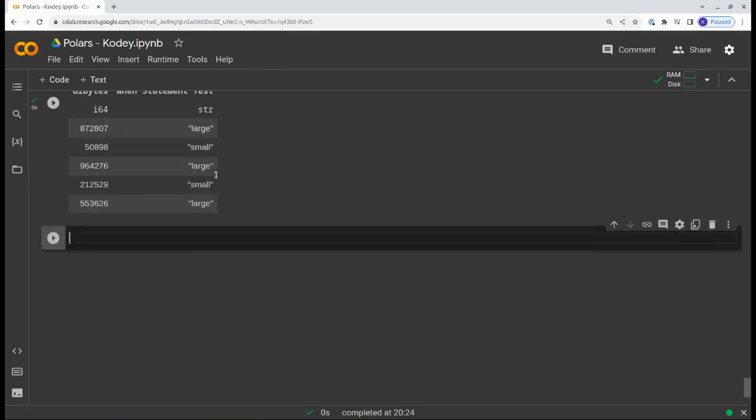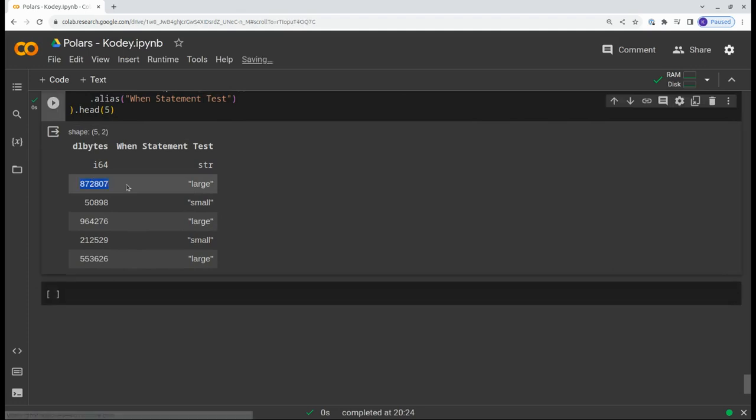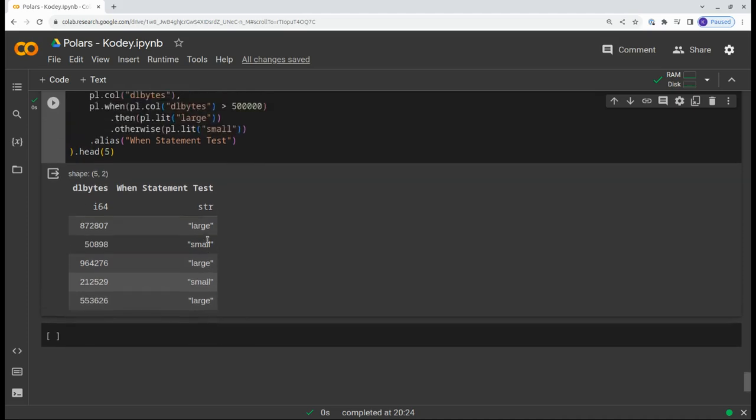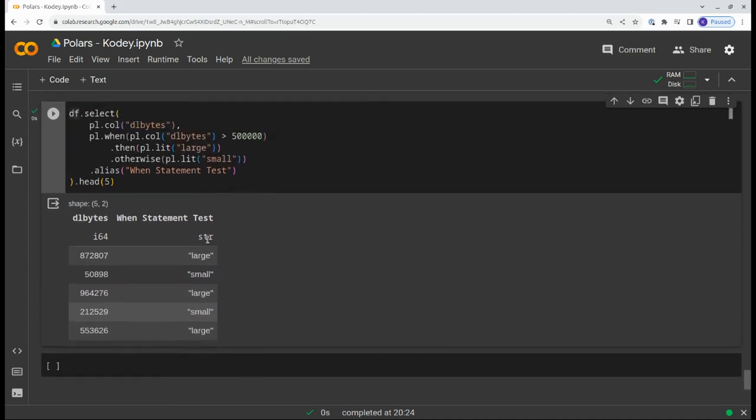So when we run that, is this greater than 500,000? Yes, so it's set as large. Is this greater than 500,000? No, so set it as small. Is this? Yes, it's greater, so it's large. This is smaller, so it's small, and this is larger, so it's large. So our statement has worked correctly.